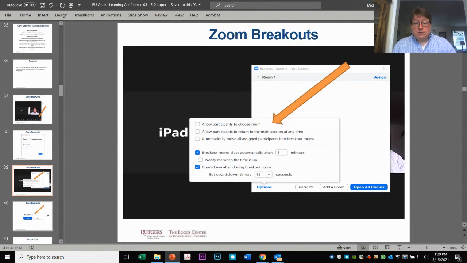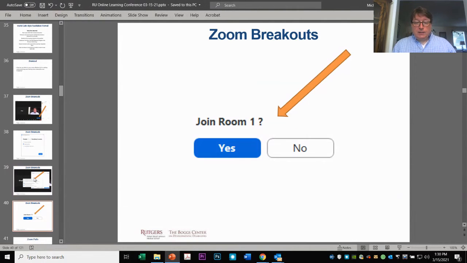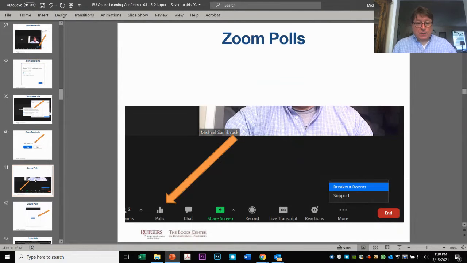Once you get in there, you can click options down here, and then decide some other things, like how much time you want them to be in there, and what kind of countdown you want to give them so they know when to bring their conversations to a close. And yeah, so that's it. Not rocket science.